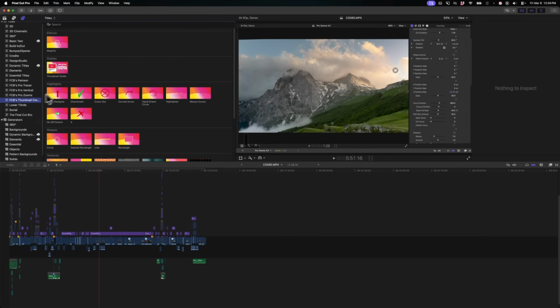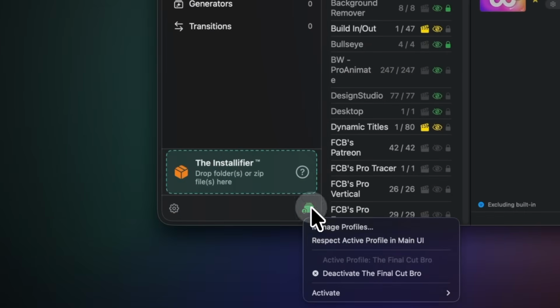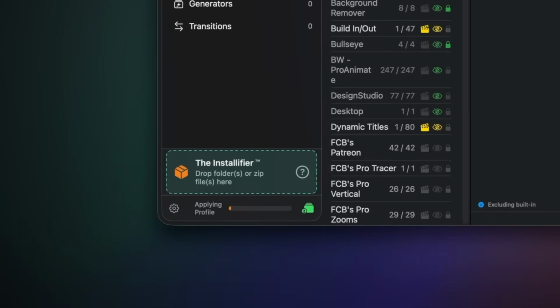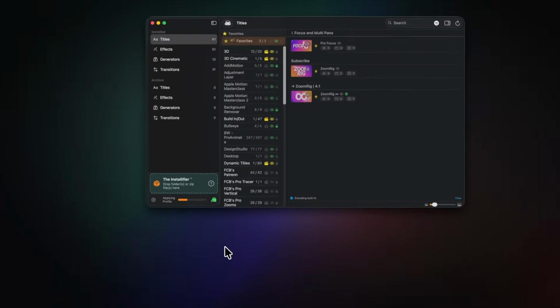When you are done with your profile, go ahead and close out Final Cut Pro once again, and we can click on this icon and select deactivate the Final Cut Bro, and it will once again reapply the profile, as in it will unhide everything that was hidden previously. There is one last feature I want to quickly cover. This is going to save your bacon if you've ever created a project and you've accidentally deleted or moved an old plugin. And that is the ability to repair a project.